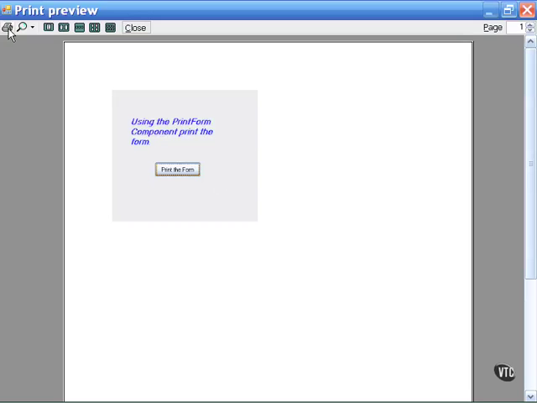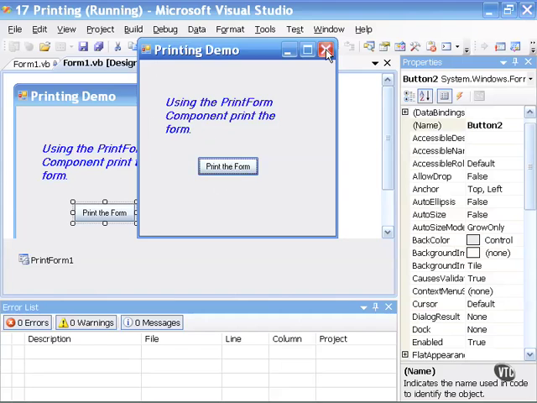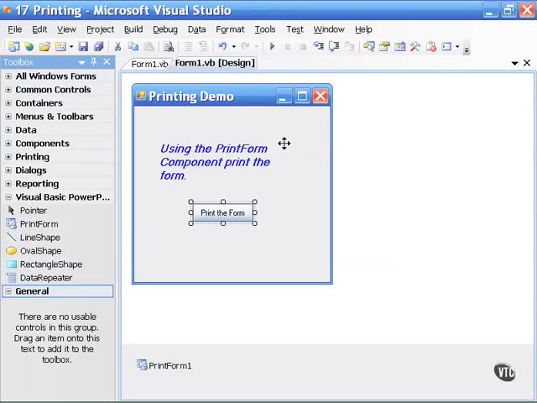Notice there is built into this print preview dialog box a print button which allows you to print, and you can change the zoom level as well. Of course, if I actually want this to print, I would now click the print button. But in this case, I'll simply click close.